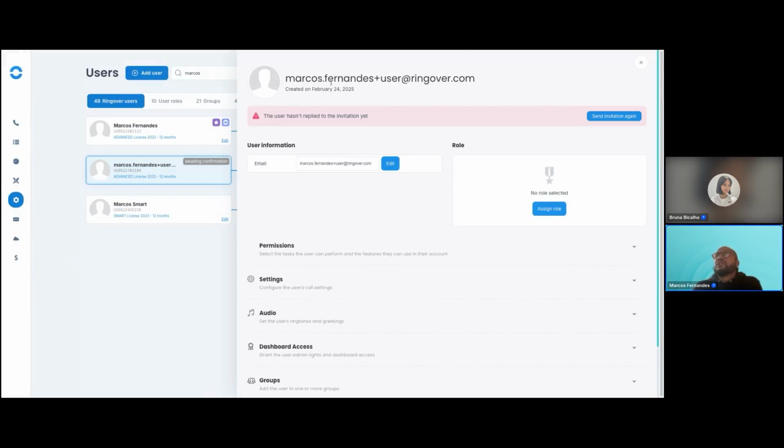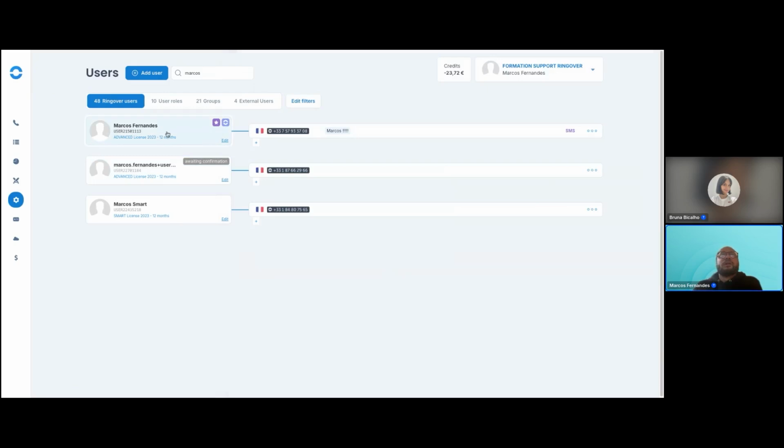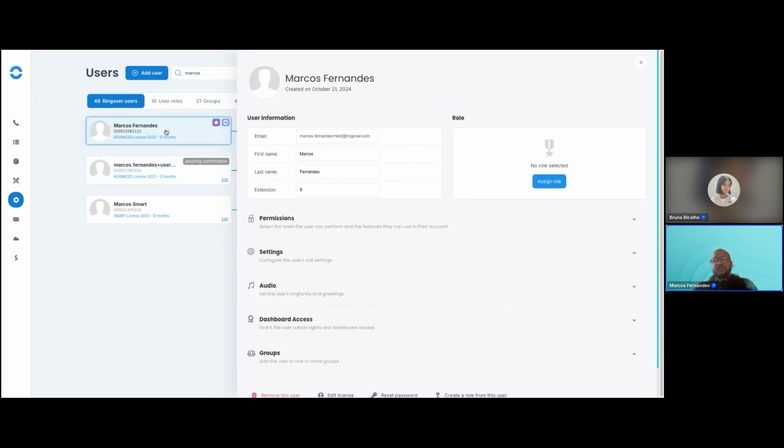This person is going to look like this. So you have the information that the user hasn't replied to an invitation yet. You can send the invitation again if you want to. You can edit the email if the person hasn't accepted the invite yet. And then you can already configure all of the user's permissions, settings, and audio. Let me switch to this user. So this is how the user looks when the person has already accepted the invitation.